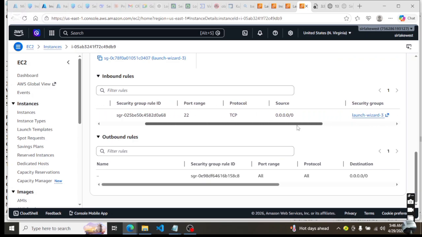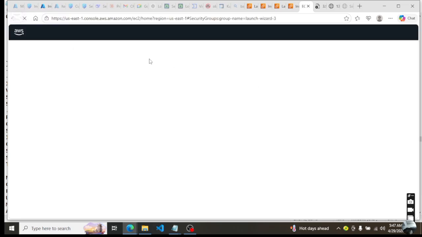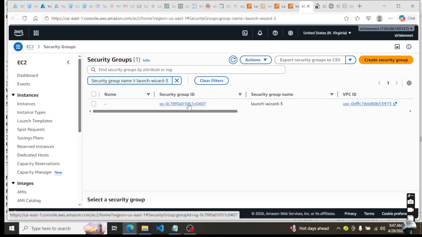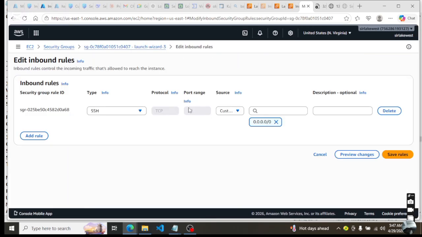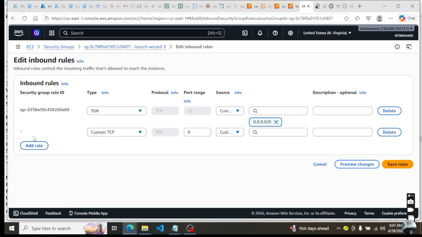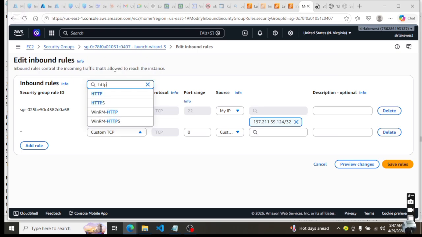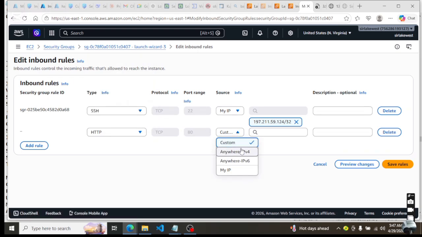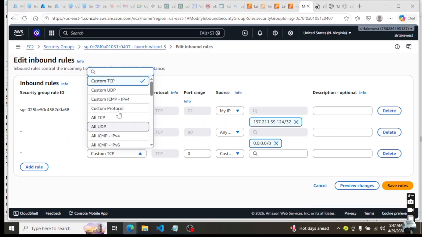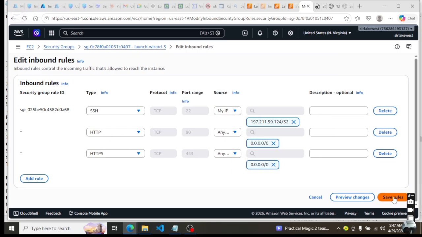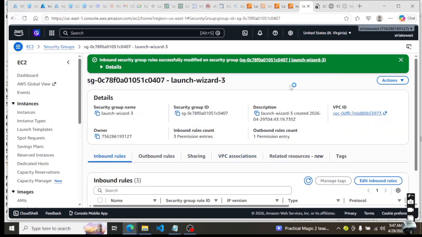I'm going to set up an inbound rule that will allow it to show the web page. So let me edit the inbound rule and add. This one should be for only my IP. And this one will be HTTP. I'm going to add both HTTP and HTTPS. Anybody can access it. Then this one is going to be HTTPS, and anybody can access it as well. So I finished doing that, and I've set it up.